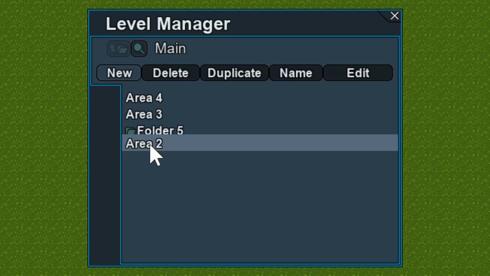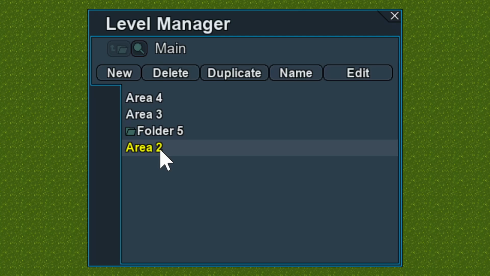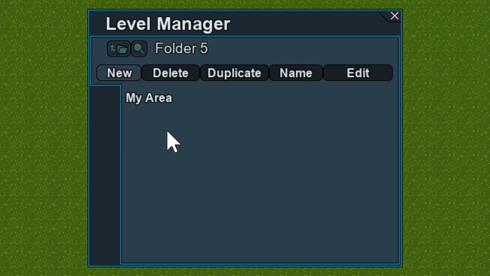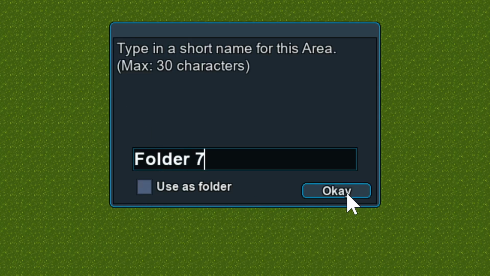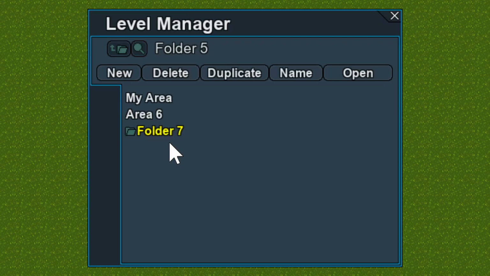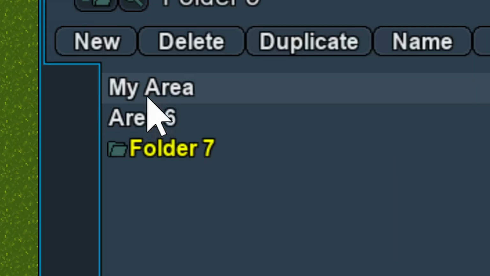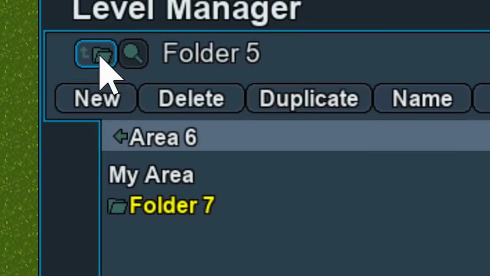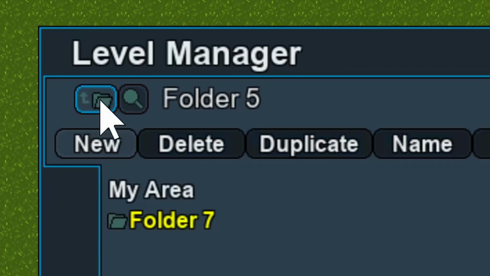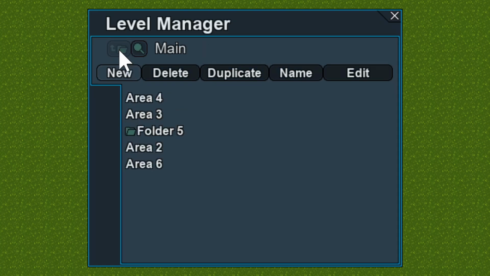I can grab this one and move it right up here, or pull it down just a bit and it will drop right below my folder. Just like entering levels, I can select it and click Open. Also, like entering levels, I can just double click. And so now, here we are in the folder. There's the area I dropped in there. I can create more areas or folders directly inside this folder. And if I want to move something outside my folder, ready? I grab it, pull my cursor up here over this button, and release. Similarly, if I just click this button, I will move out of the folder myself.